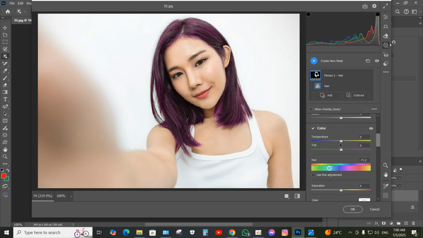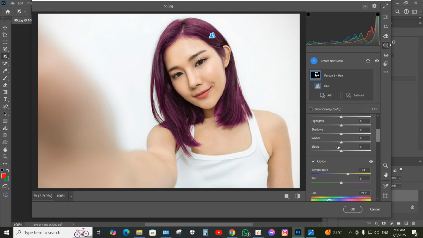And here you can get sharpness, okay, and light or brightness.